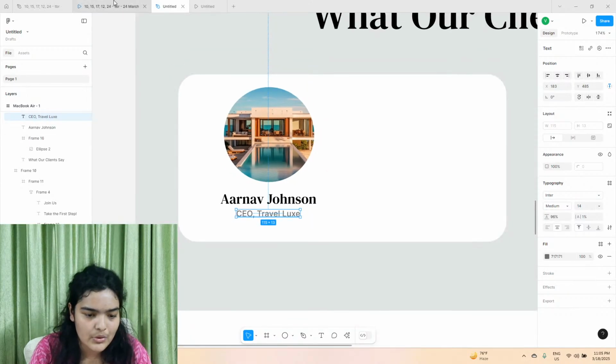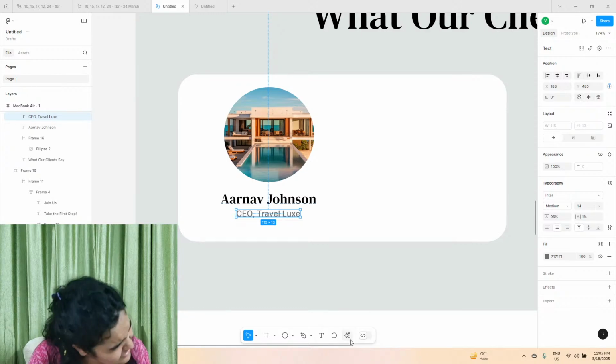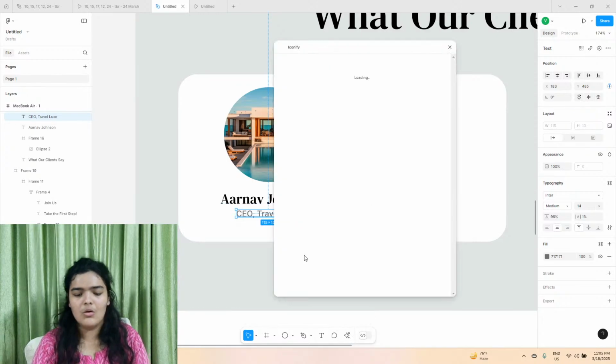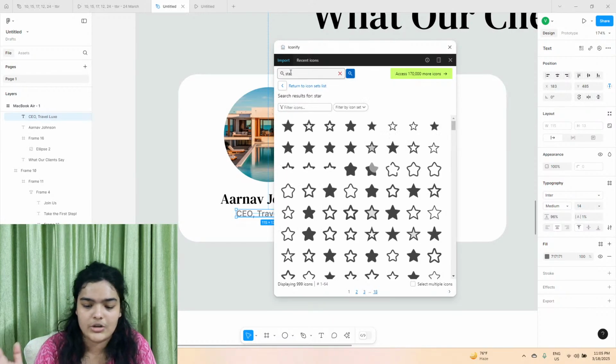The next thing we're going to do is 5-star reviews, because who doesn't like 5-star reviews on their site? Go down to the bottom, go for Iconify and get a couple of stars. So just search for stars and you're going to find a bunch of stars.